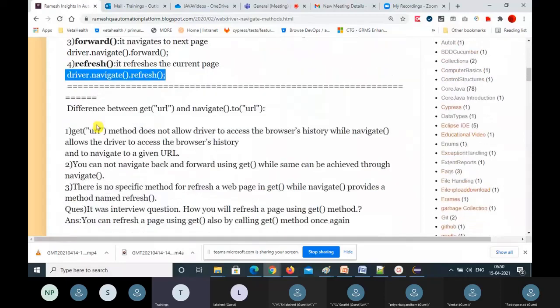Okay, a mostly asked question in interviews is: what is the difference between get(URL) and navigate().to(URL)? The get method doesn't allow the driver to access the browser's history, while the navigate method allows the driver to access the browser history and navigate to the given URL. So you cannot navigate back and forward using the get method, while the same can be achieved through the navigate method. And third point, there is no specific method to refresh a web page in the get method, while navigate provides a method named refresh.